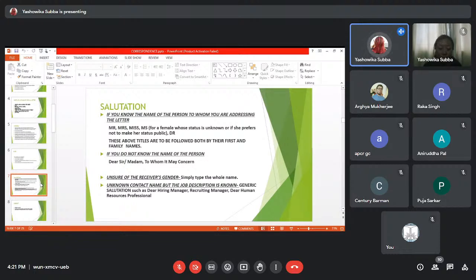You don't know whether she is married or not, or if she prefers to keep her status unknown. So if a lady does not want you to know whether she is married or not, then just use the salutation Ms. These titles are to be followed by both the first and the family name. So when you're writing the address, you have the salutation, Mr. So-and-so, with the first name and the last name or family name both mentioned there. This is in the case of a letter you are writing to someone you know.